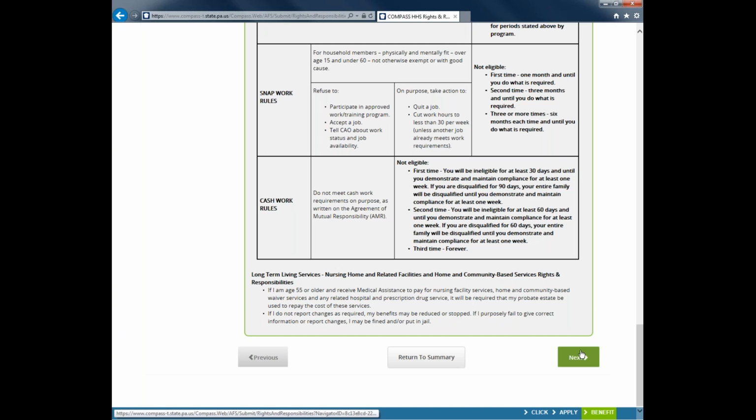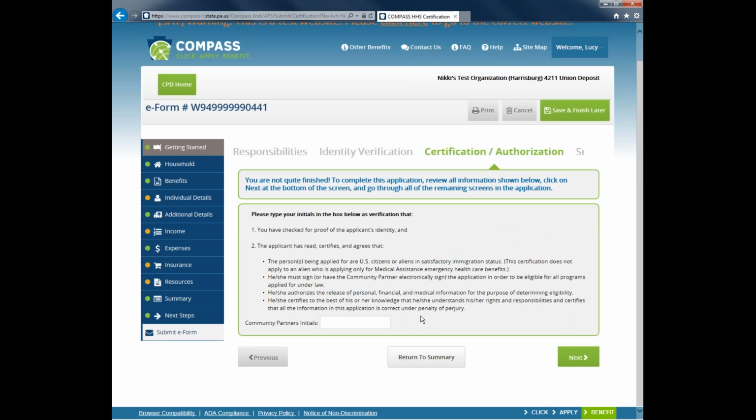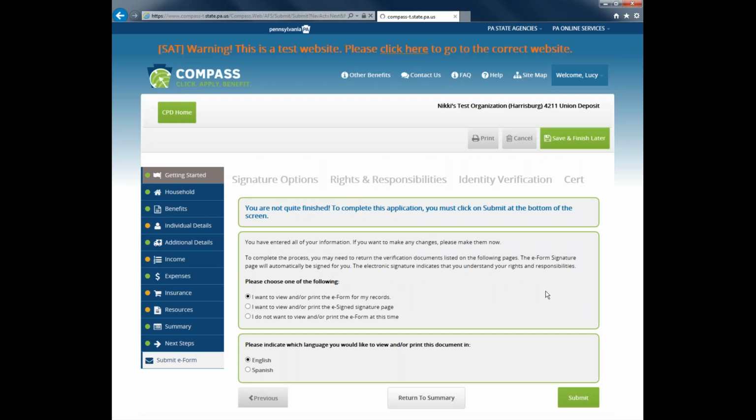So here you're going to click next, and there's a long-term living services section specific rights and responsibilities below here. So after reading that, you'll click next. And this is just the community partners certifying that they have checked the person's identity and the person agreed to the rights and responsibilities and they're in lawful citizenship status. Click next.